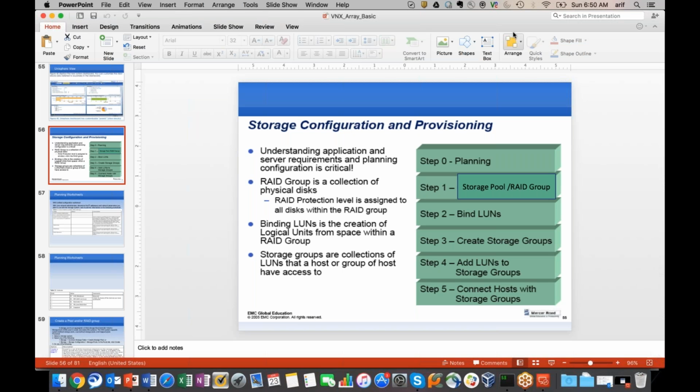So the configuration is also part of the planning phase. You would configure it in such a way that all of these three don't interact with each other.